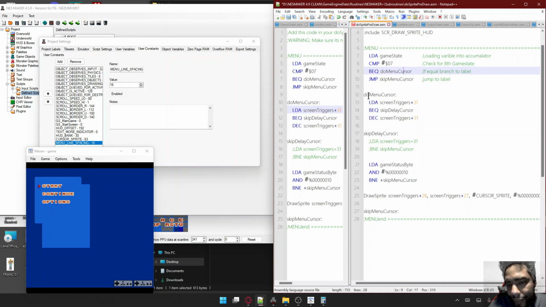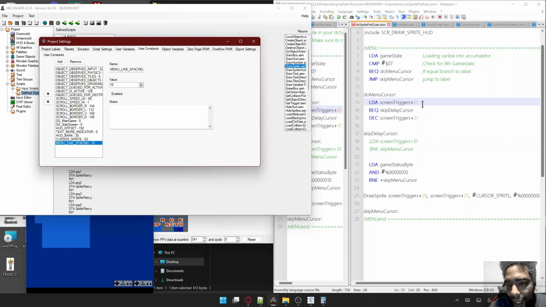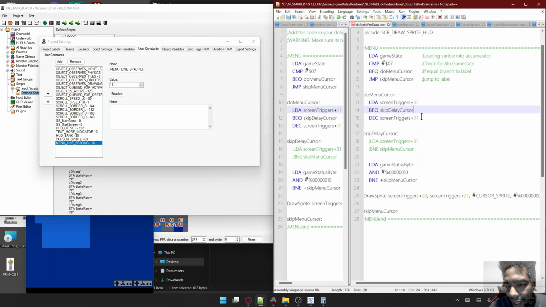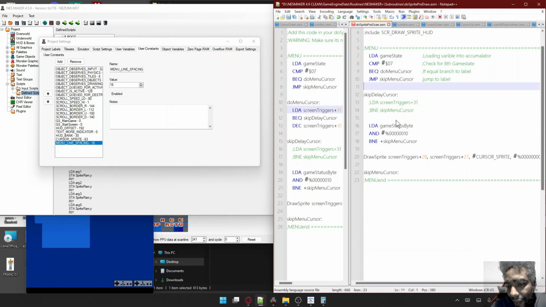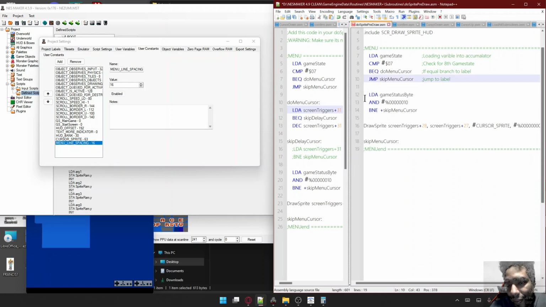And then we're going to do the menu cursor, and right now it loads screen triggers 31. And this was for a timer, which I'm not using anymore. I have it there just in case. I'm using the screen trigger as a timer. I did have delay, but I did something even better, which you see right here. So we're going to delete this. And then we have skip menu cursor. We got skip delay. We're going to delete this too.